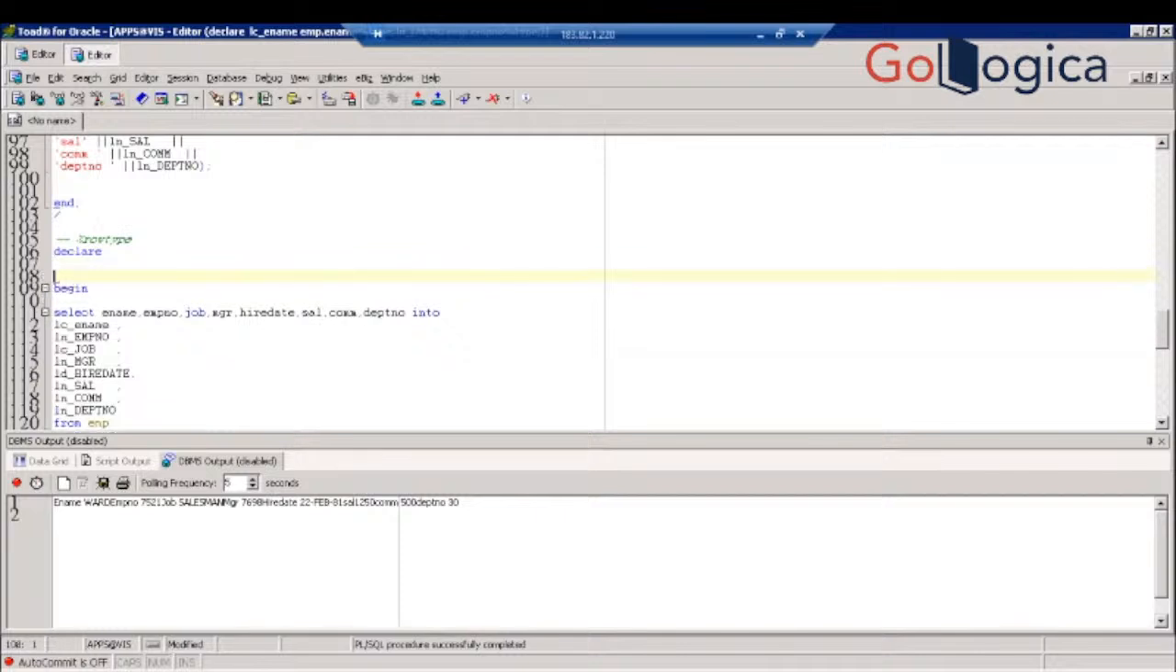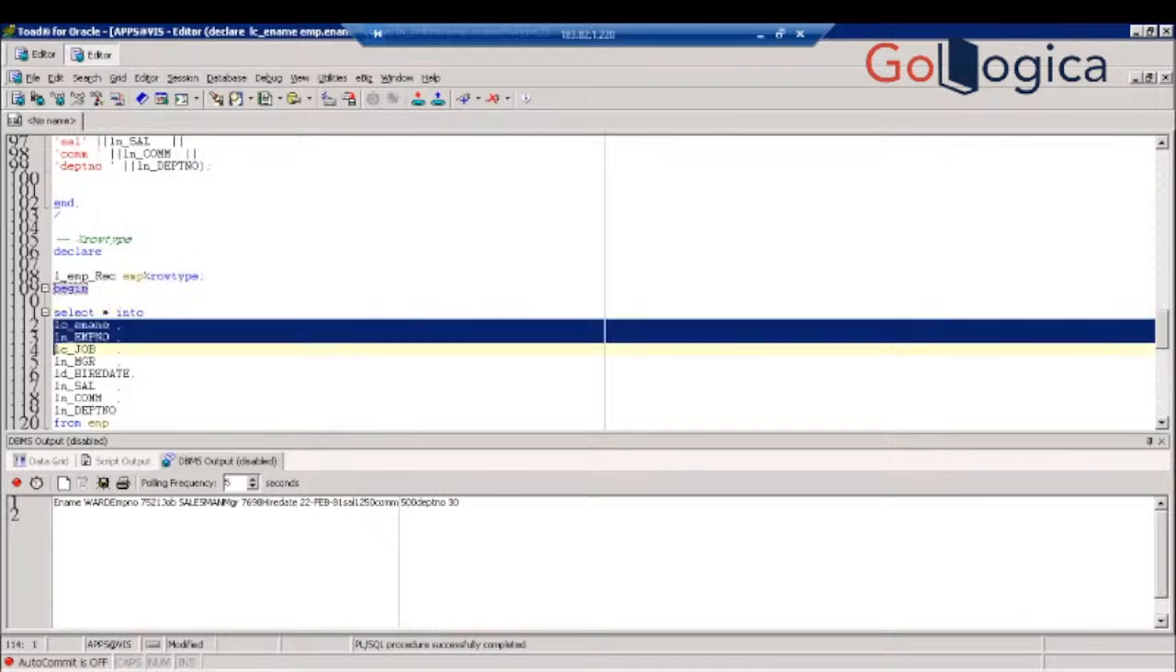Simply, I am going to put l_emp_rec, employee record, emp%ROWTYPE. Now if I use percentage ROWTYPE, what will happen? In the entire emp table, whatever columns we have, all the columns' data types and sizes it will pick. You don't need to put all these columns here; you can use star. You don't need to put all these variables here again.